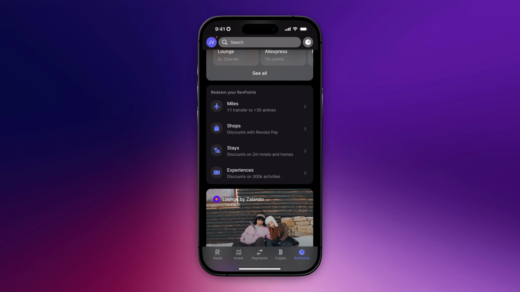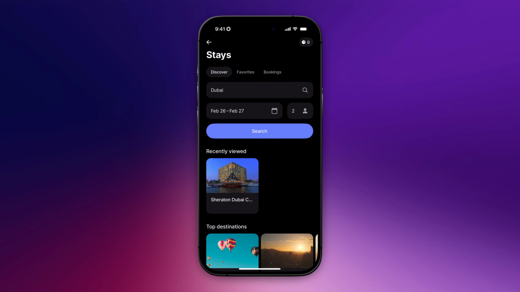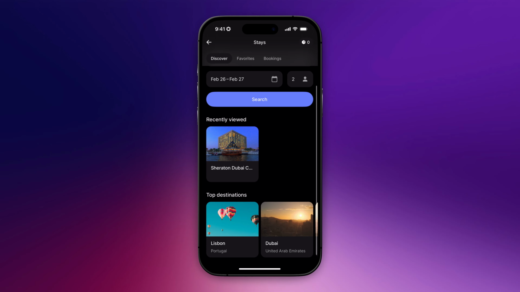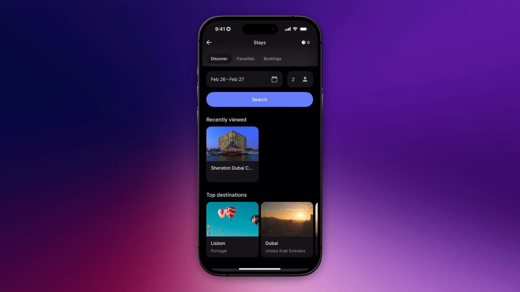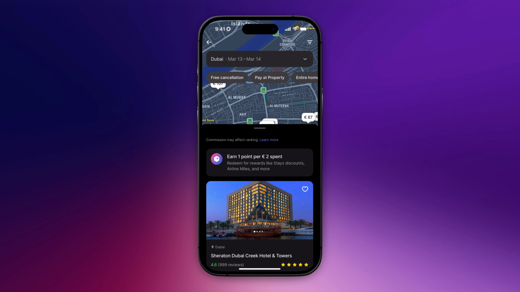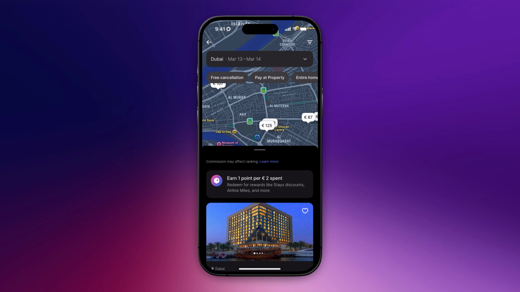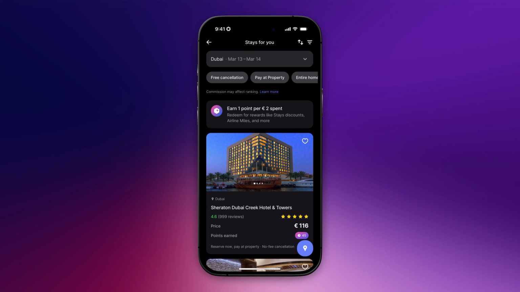So when you want to redeem them on stays, you click on stays. In here, you're going to select the destination you like. So let's say Dubai. Let's select a timestamp, click on confirm. In here, we can see that we earn 1 point per €2 spent and that we redeem for rewards like stays, discounts, and more.